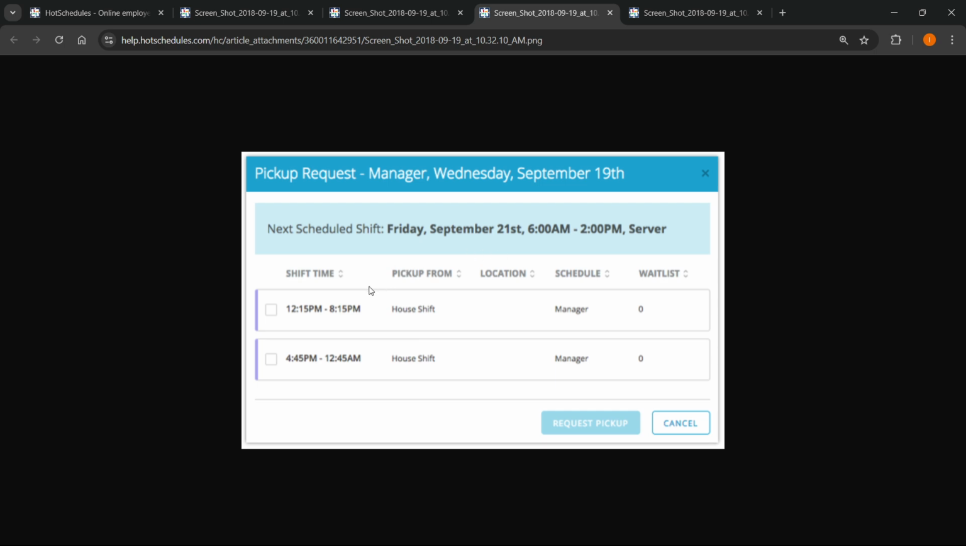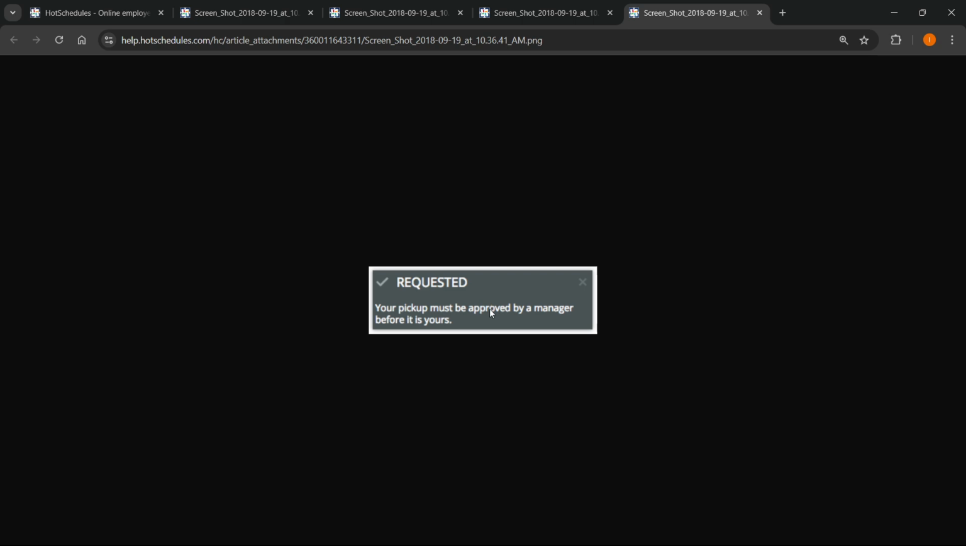So once you decide which one of these you want over here, you can simply check the box. So for example, let's say I want to check this one over here, check it, and then select Request Pickup. And then once you do that, you'll receive a note on top of your screen, which looks exactly like this one over here, which will inform you that a manager now needs to approve the request before the shift is yours. So as I said, that's pretty much it. That's all there is to it, and it's quite easy to do.